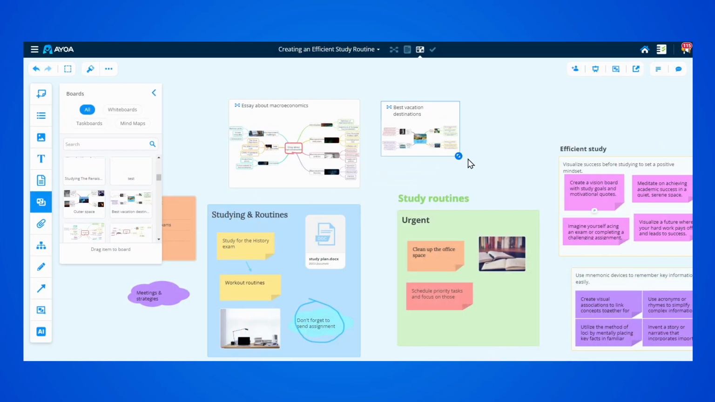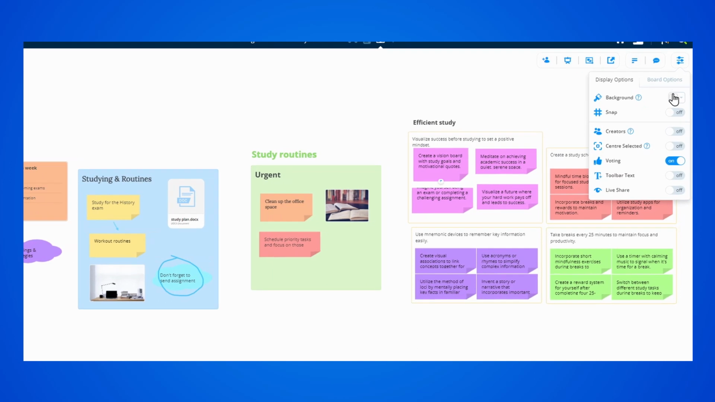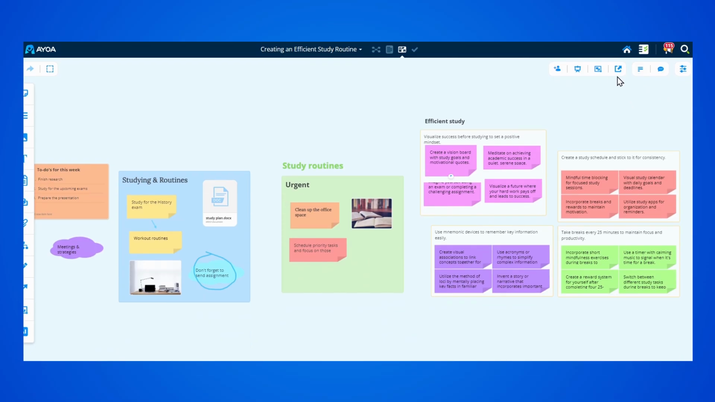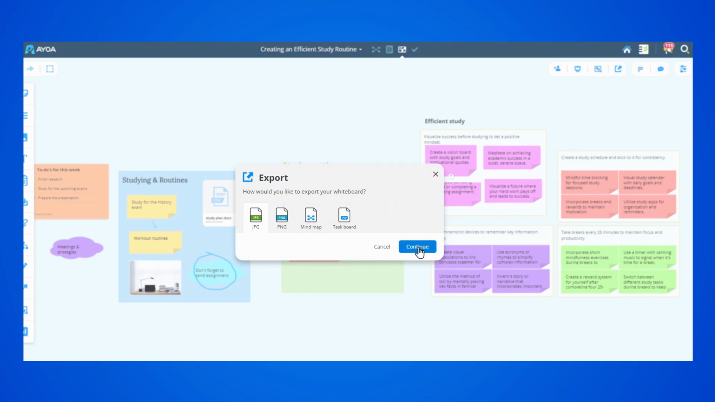You can change the background color of your board, and last but not least, export it to an image or even a mind map and a task board as well, so you can always convert your projects.